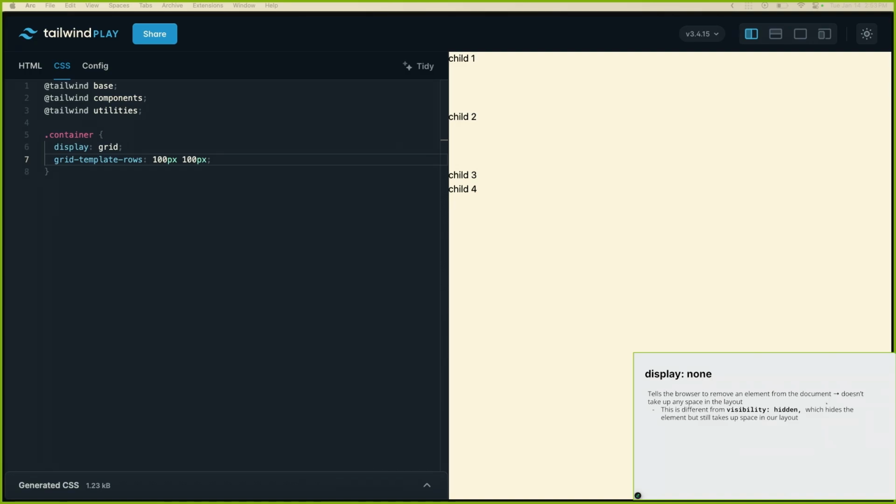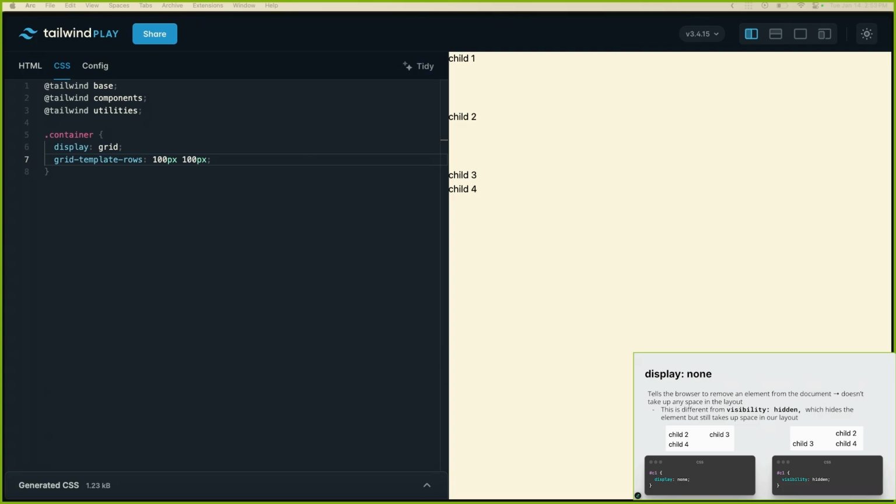And you can notice the two differences right here. So if you add this to your CSS and try it out, you'll notice that in the first one where we're using display none, child 1 doesn't take up any space in our grid at all, which results in child 2 being the first element in our grid. Whereas where we're using visibility, you'll see that even though we can't see child 1, it's still taking up the space in the layout.